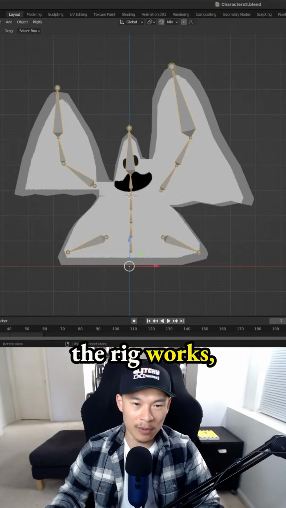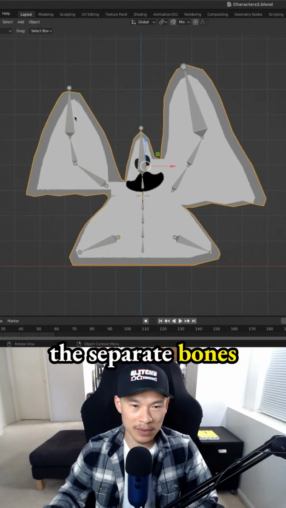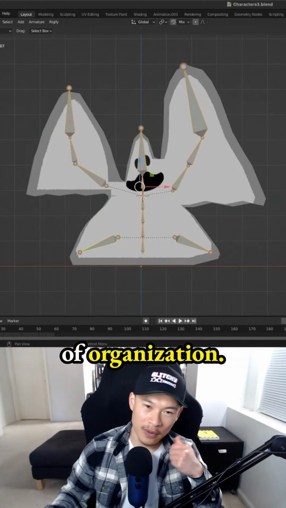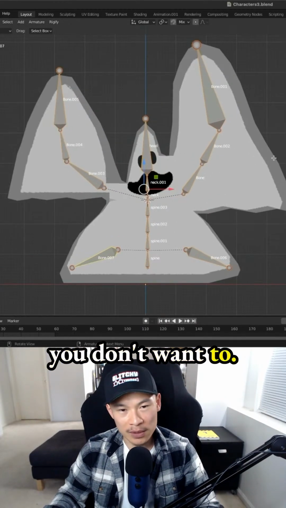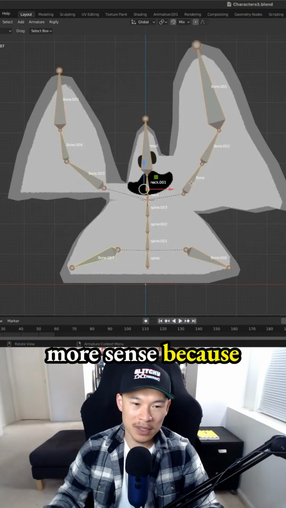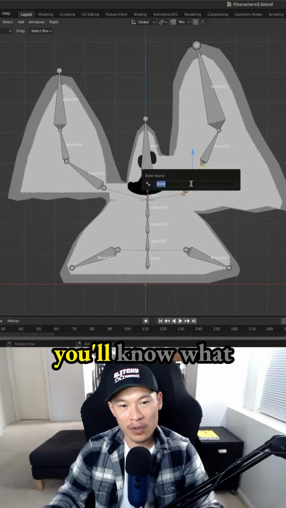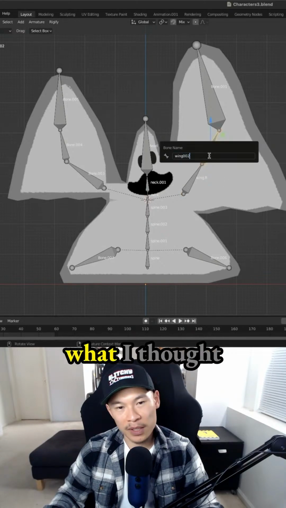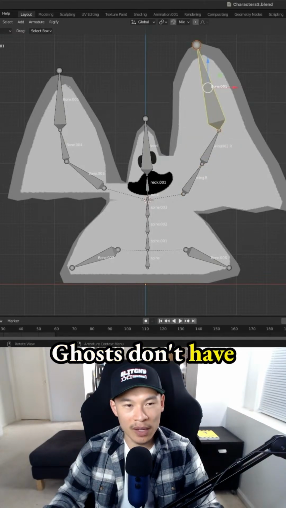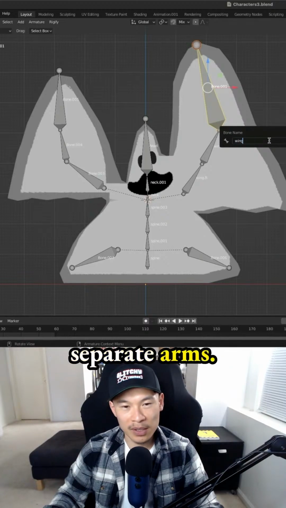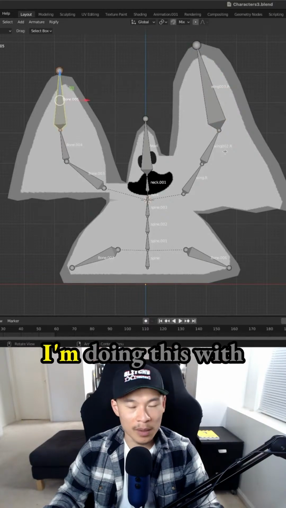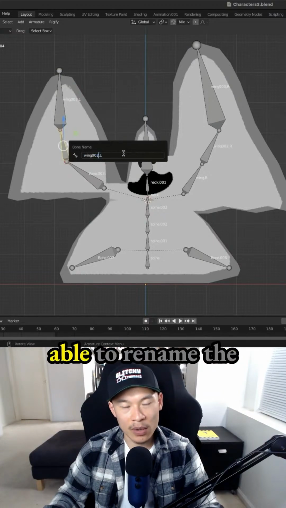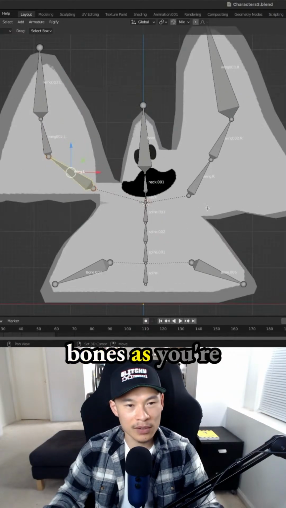Now that we know the rig works, we need to rename the separate bones so that it's clear to us what they are. This is, I guess, part of organization. You don't have to if you don't want to. I mean, it just makes more sense because then when you return to your characters, you'll know which bones are which. For this one, I'm renaming it to Wing because that's what I thought of at the time. Ghosts don't have wings, but they're separate arms, and that's what I decided to call it. I'm doing this with F2 on my keyboard after I select the bone. That's how you're able to rename the bones as you're creating them.